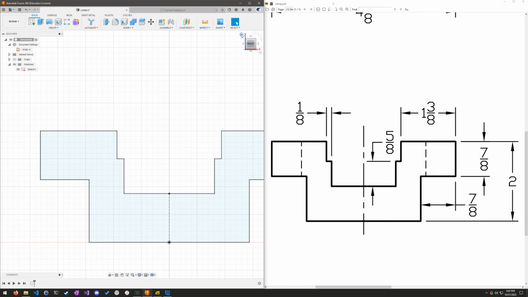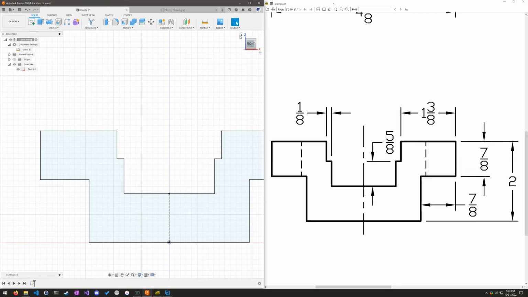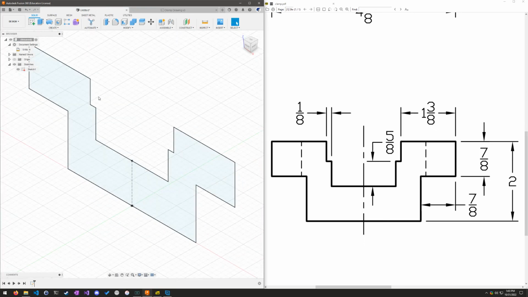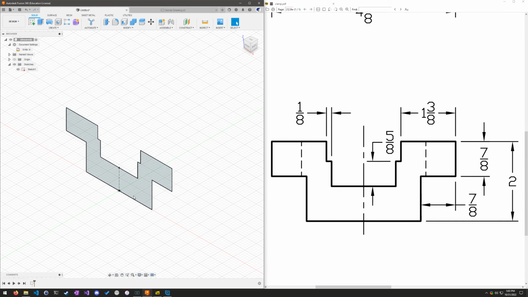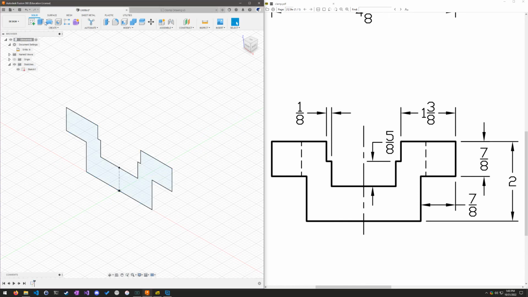And now I'm going to click on the view cube, this little home button right here. That home button is set to an isometric view, which is useful because this is not going to be a 2D sketch for much longer now. Instead, what we're going to do is extrude this and make it 3D. So I'm going to click the extrude tool. That's the second button on the ribbon there.